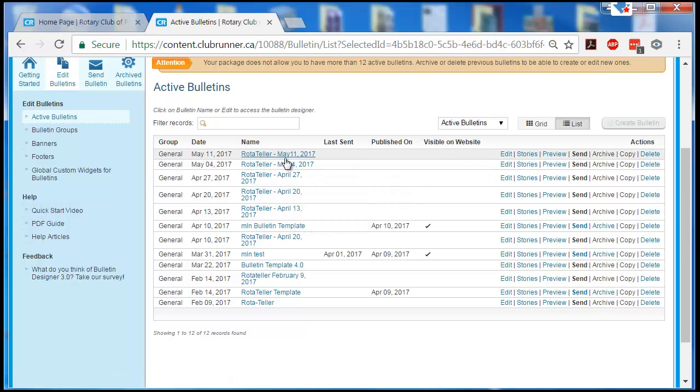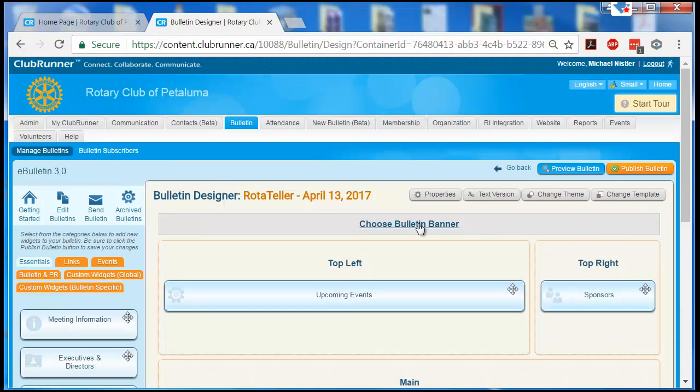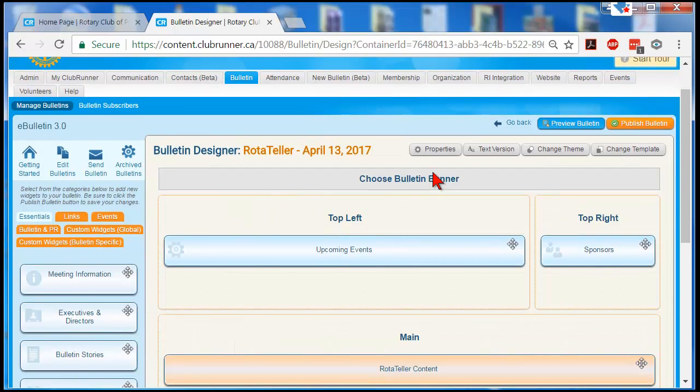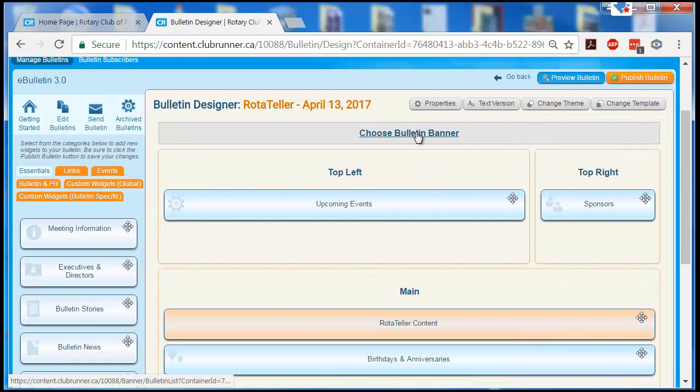And if we want to take a look at one of these, well, let's just go in the edit rather than preview. So how about, say, April 13th, and we could click here or edit, takes us to the same place. And now we start to see the Bulletin Designer. We can see that you can choose your banners. We're going to keep the banner that we have. It's already set up. We copied it over from a previous one. No need to mess with this sort of thing.